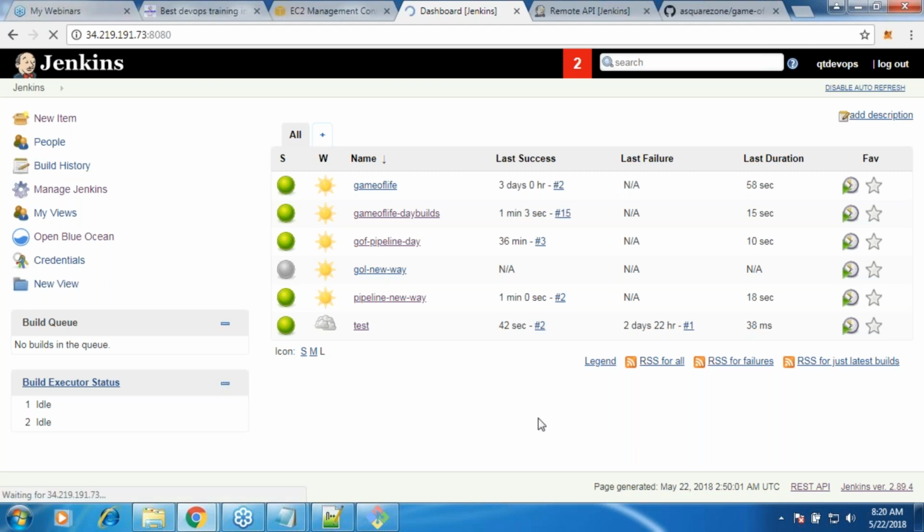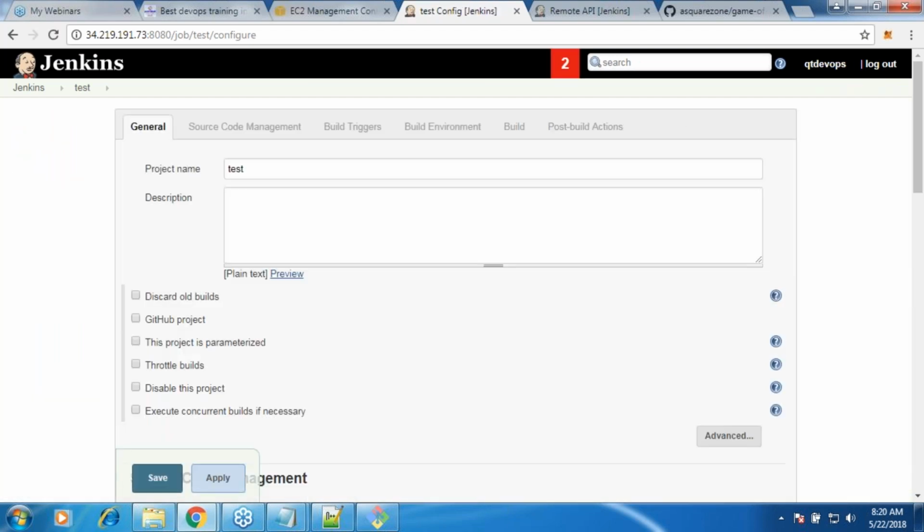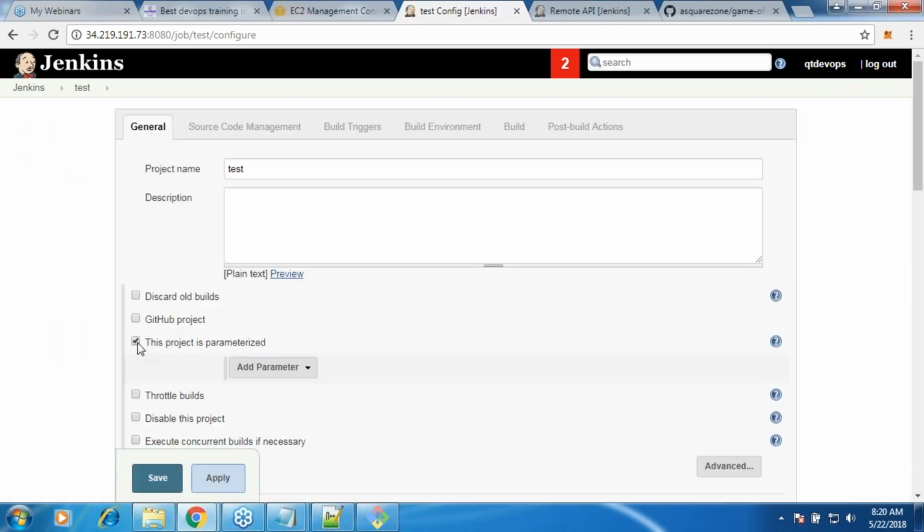For that, what we would be looking at is, when you click on configure project, are you seeing this project is parameterized? And then we will be creating the parameters. In here, the parameter could be Artifactory URL, your server's IP address, whatever it is. And then you will be using these parameters in your scripts. So how to create parameters in Jenkins? Let me create a parameter.